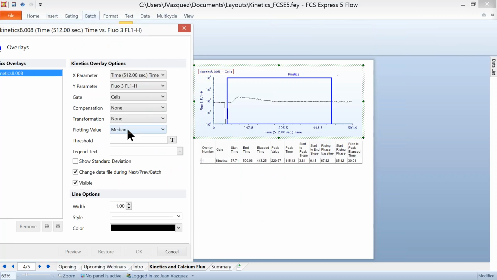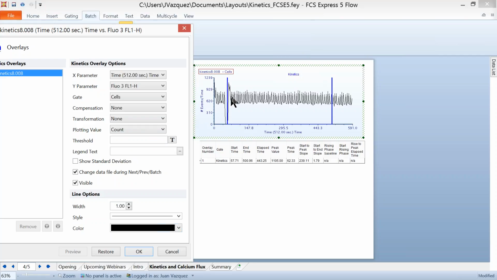As I mentioned earlier, these kinetic plots are going to average out the y-axis values per unit of time. And we can choose which value is being averaged out. Whether we choose a median value, a mean value, or geometric mean, we can preview that and see what the change is going to be. You also see that there are several other options here. I'll talk about percent above threshold and count above threshold a little bit later on. But we can also look at count, and what count is going to do is show me the number of events per unit of time.